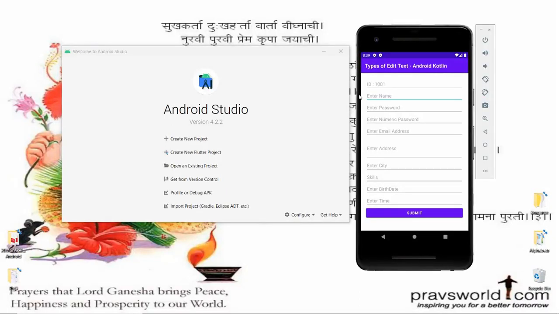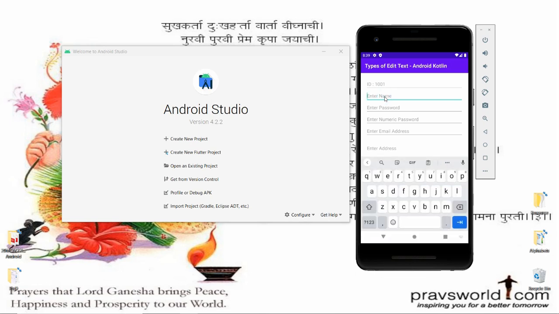In this video, we will discuss types of EditText in Android. I will develop the application like this. First, I will take one EditText that will be disabled, which means no one can edit it. The second EditText is for entering your name. For example, I am writing my name, that is Parag Shukla.